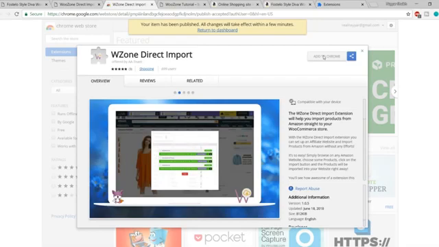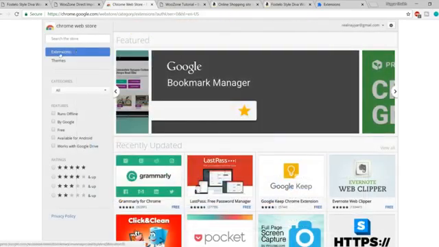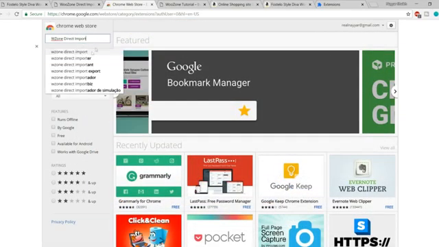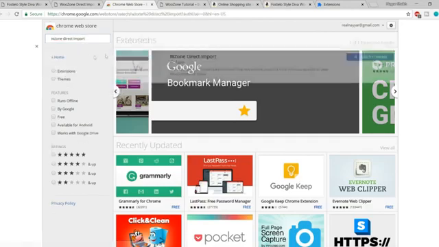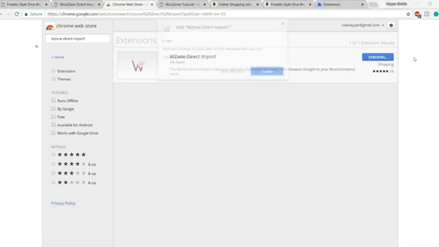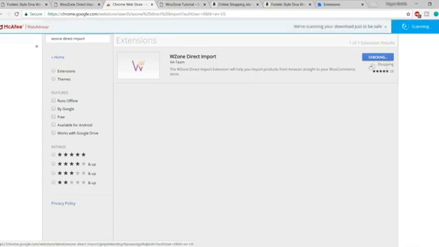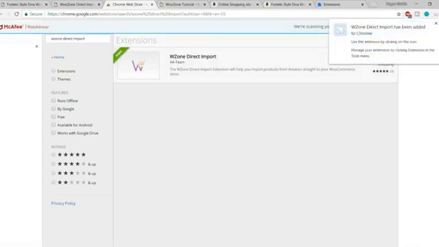Okay, I think I cannot do that. So let me do one thing. Let me copy the title from here, WZone direct import, cut it from here. Let us search from here. Okay, WZone direct import. Let's search for this. Here we have it. Now click on this add to Chrome button. Click on add extension. Okay, it is checking. Okay, now it is added.